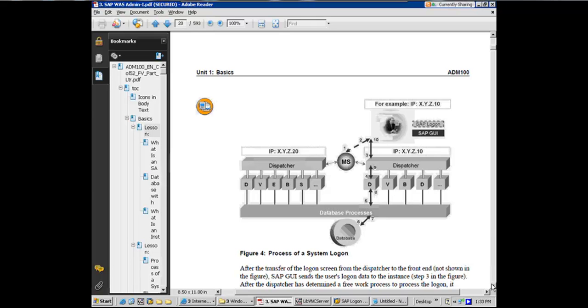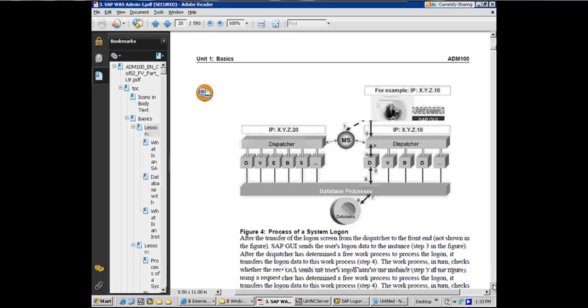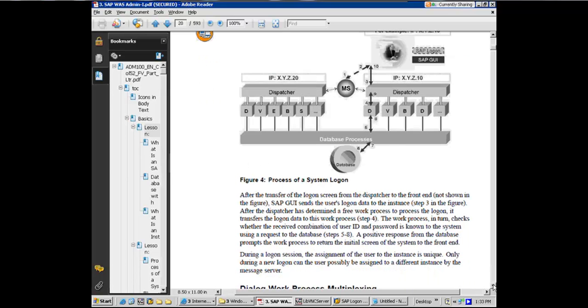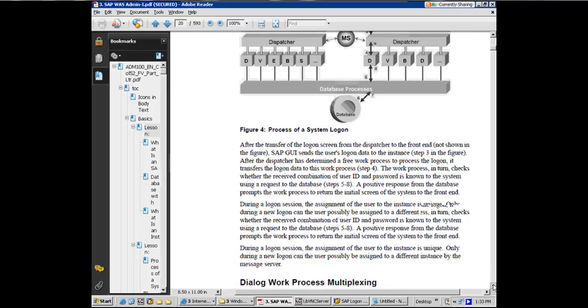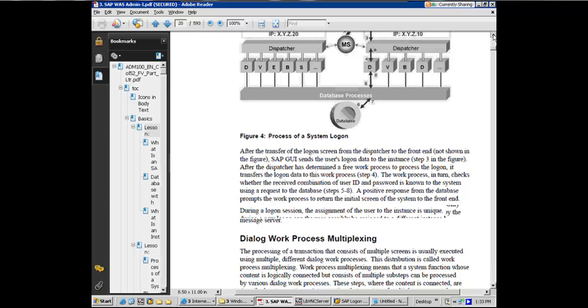SAP does logon load balancing, as the word suggests, only at logon. It does not load balance as you do each transaction, only at the time of logon. It's a key point.